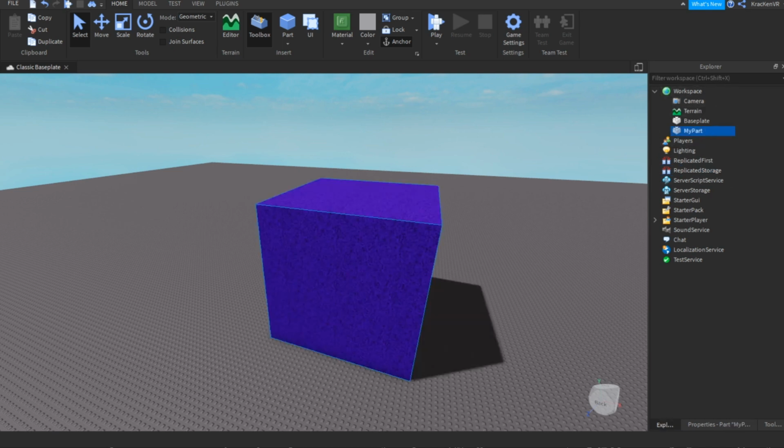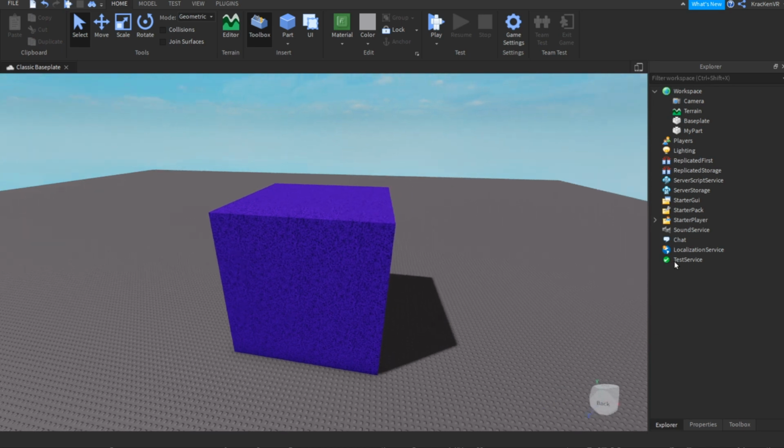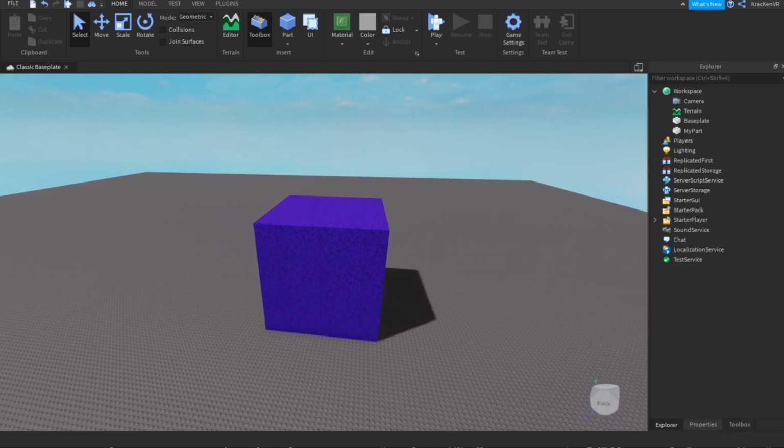For example, if we put a script into my part, then the parent of the script will be my part because the script is in the part. So the parent of the script is the part, and the parent of the part is the Workspace. It makes a tree, if you know what I'm saying. So yeah, that's pretty much it for the Explorer and Properties.